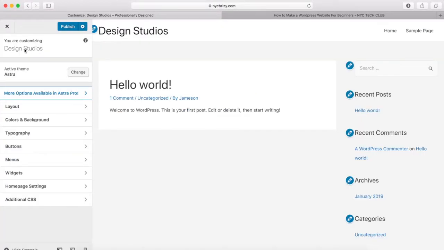And once you come to this page, you're going to see a bunch of different tabs right here, and these are your theme settings. And you're going to see a preview screen on the right hand side. So whenever you make changes to the theme settings, this page is going to refresh and show you what your WordPress website would look like if you save the changes.